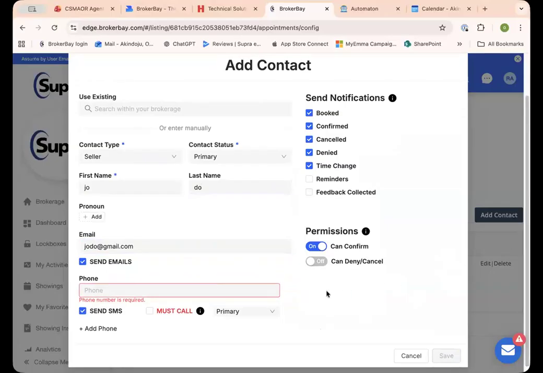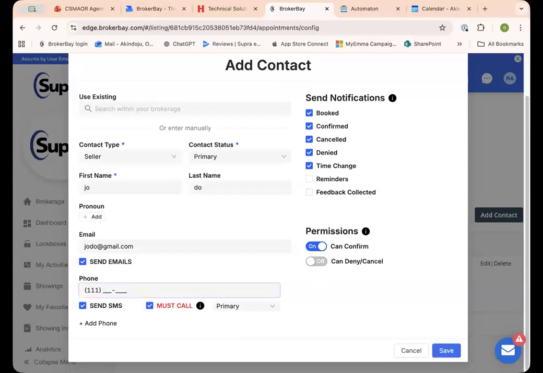You can set the seller up to receive SMS or text notification. Or if you also want that seller to be called before a showing is actioned, which means before a showing is accepted or denied, you can also click that button right here. If you select must call, you want to obviously add their details in here. But for the purpose of training, we're going to click this off and just select that they be given an SMS as well as an email regarding any information on this listing.